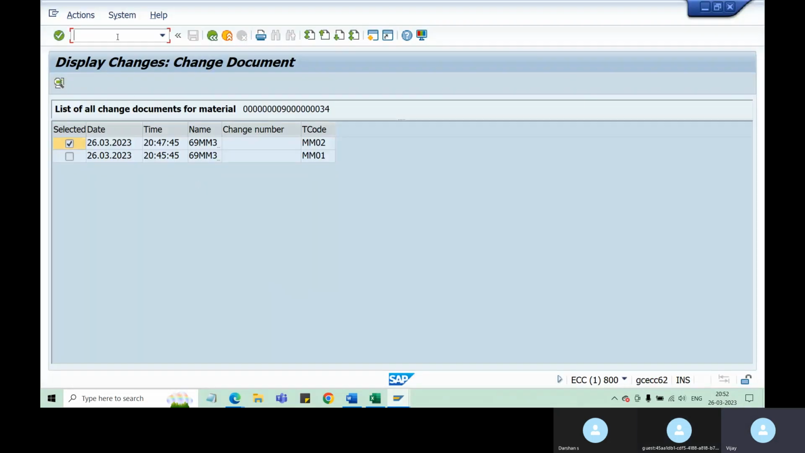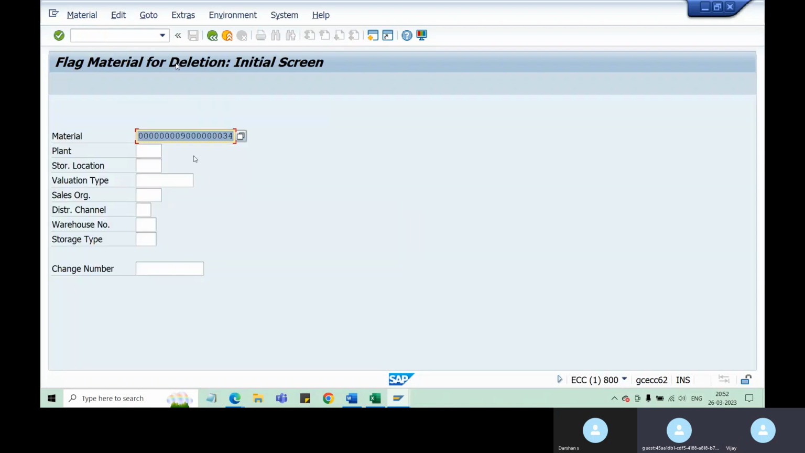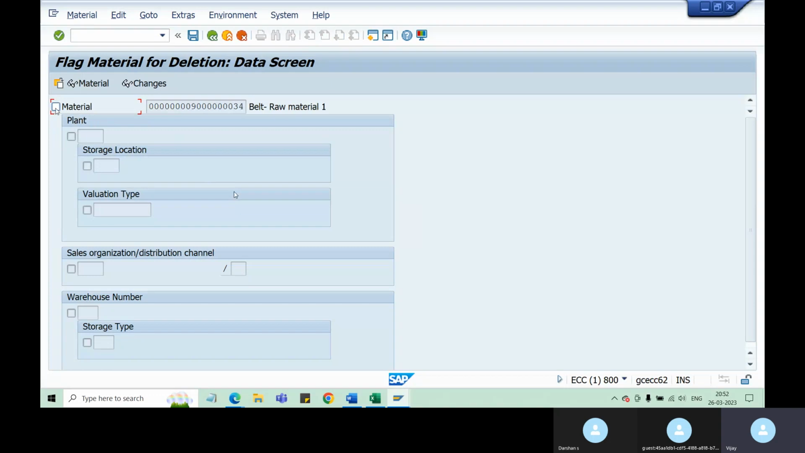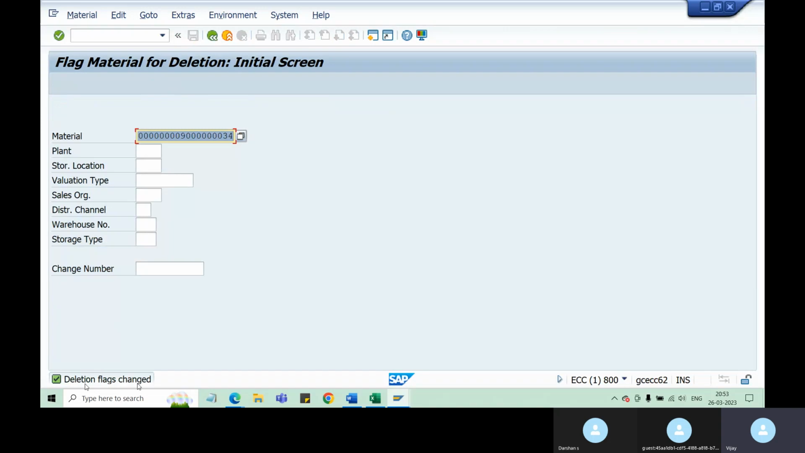Now, if you want to block this material, go to MM06. Just select that particular material, which is the material number. Just execute it. See here, if you select display changes, select it and save, then the system will show an error. See here, deletion flag changed, means this material is blocked.